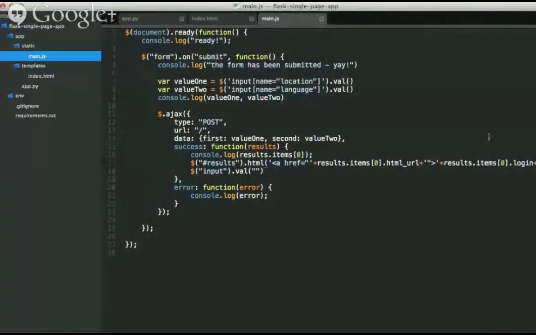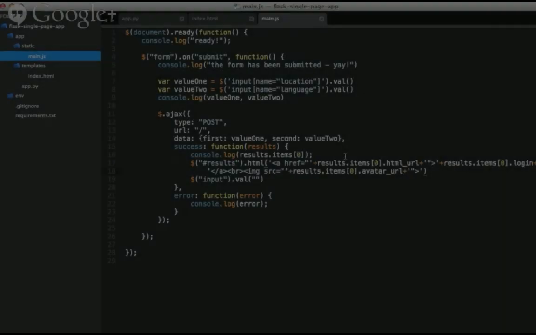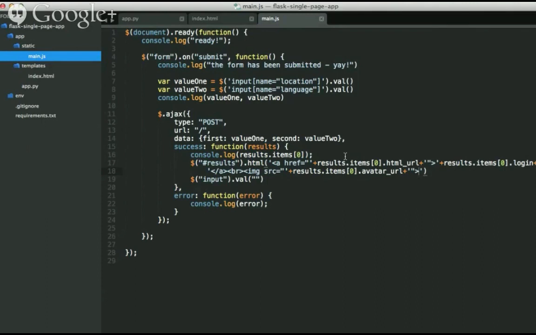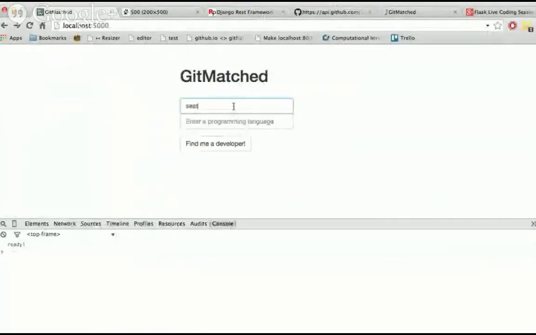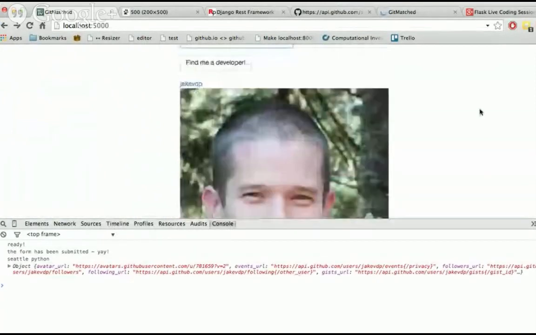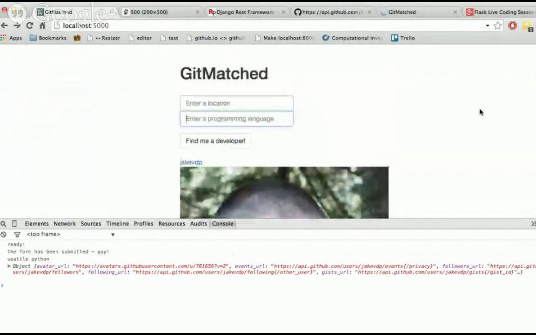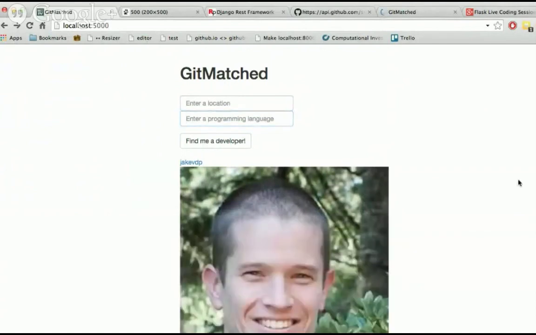So this is going to get a little bit messy, but we will clear this up in a second. That looks right. Let's test this out again. Refresh this. Seattle, Python. There it is. Awesome. So there's obviously plenty more that we can do here to make this look much nicer. However, we're going to go ahead and stop here. Next time we're going to add Angular to make handling this data in the front end much easier.